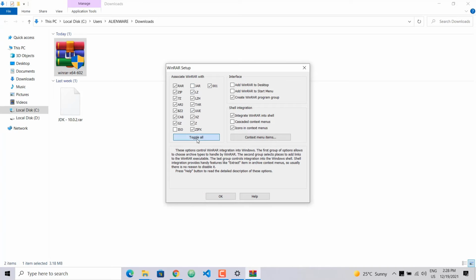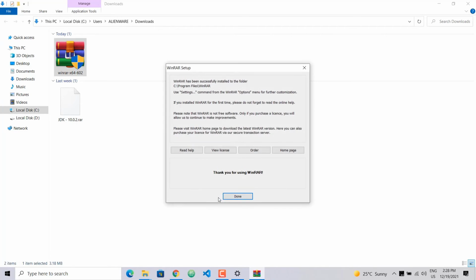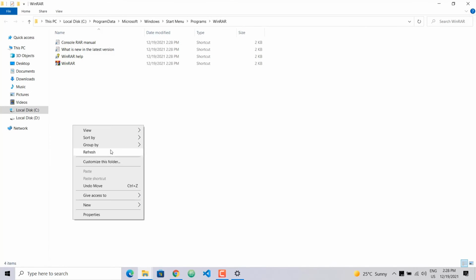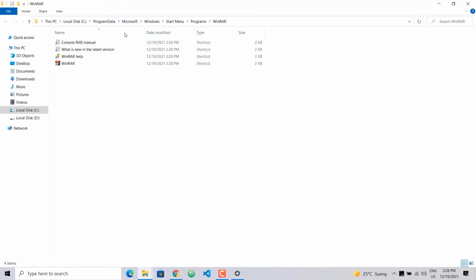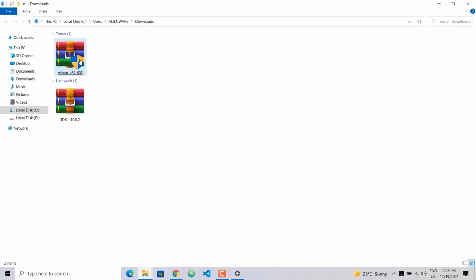I'm going to toggle all. I don't want this to be in my Windows, so it will automatically take in everything. You just have to keep this by default, toggle everything, and here click on OK. Then this is done. After that you can see it will automatically appear like this. This is successfully installed.